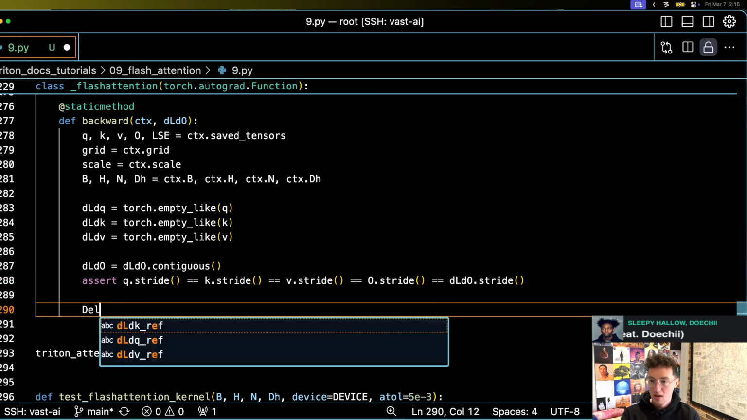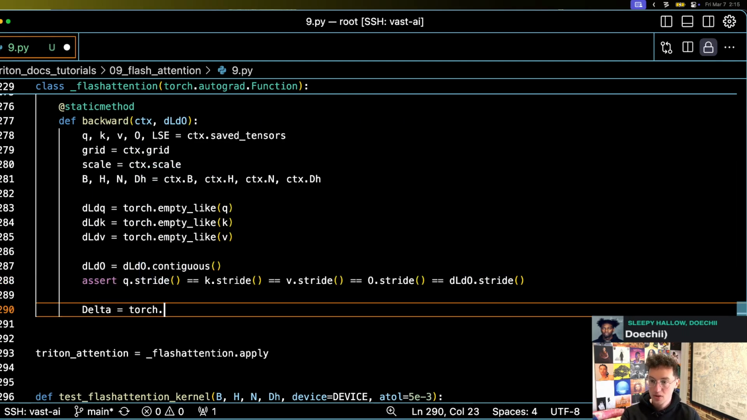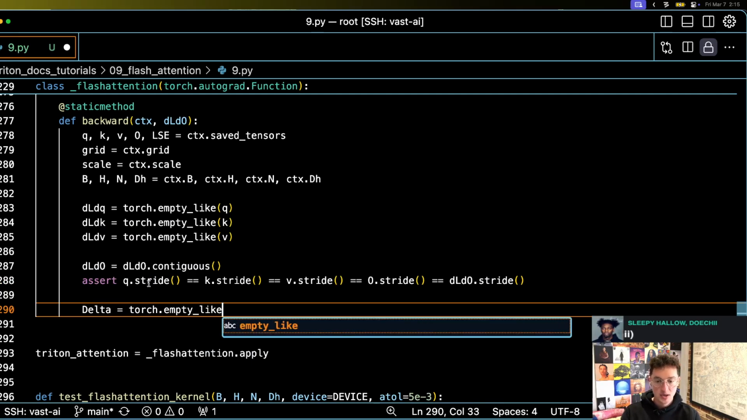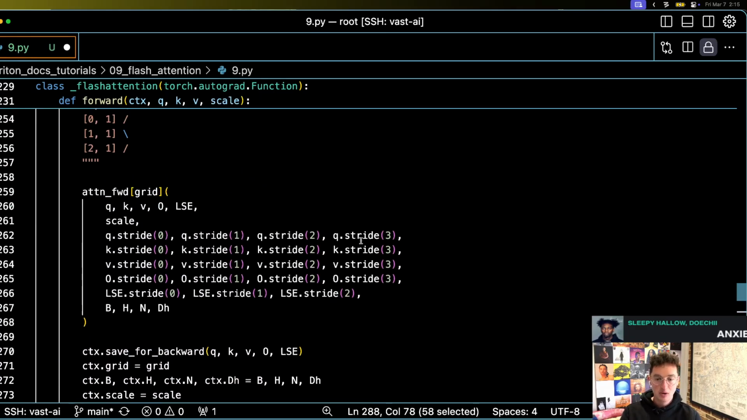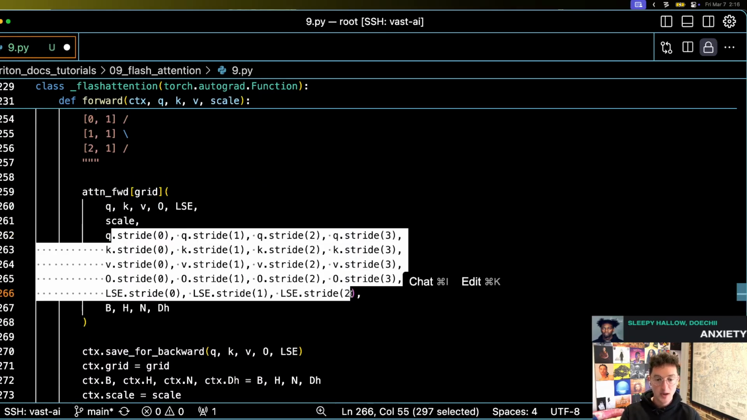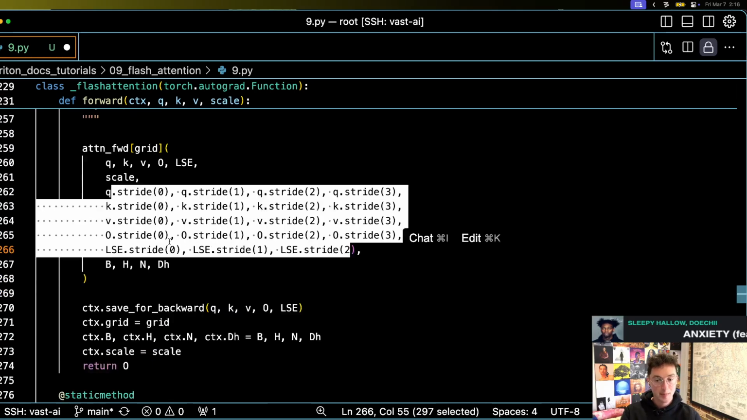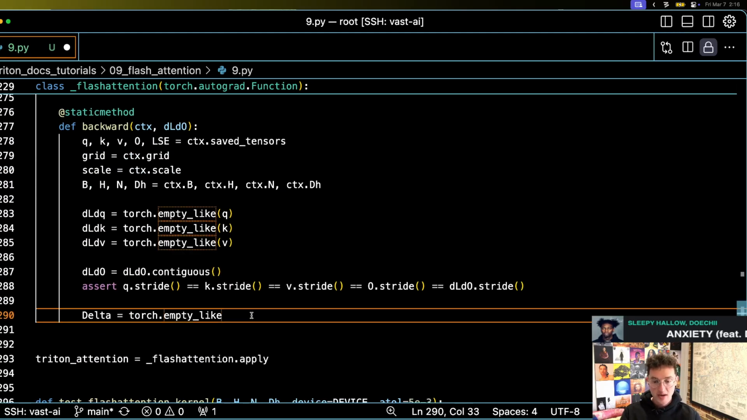Delta equals torch.empty_like. I'm doing it this way with the strides just for the sake of showing the other way of doing things. But really, most of the time I would do the less lazy way and use individual strides. It's more clear as to what's happening. But anyways, our next thing, we are pre-allocating a tensor called delta, torch.empty_like(LSE). It just happens to be the same shape and everything as LSE. There's no actual connection there. So it is of shape B, H, and N.